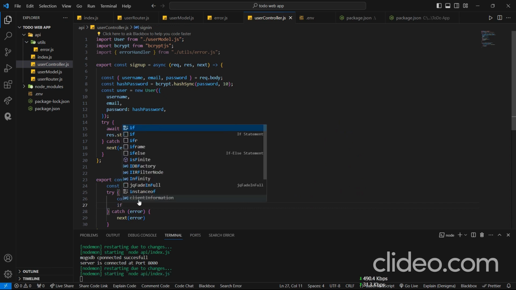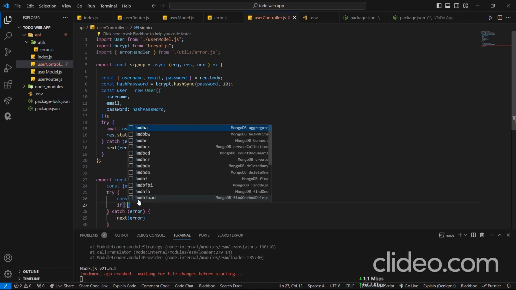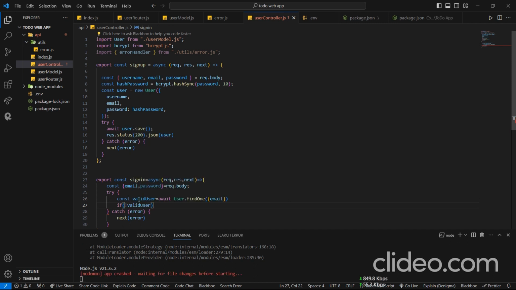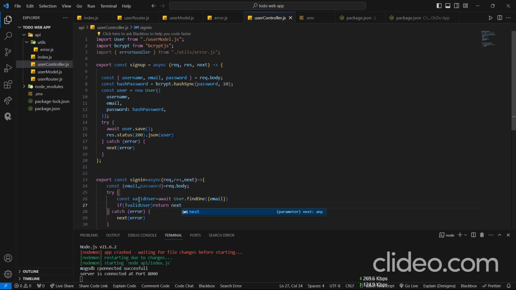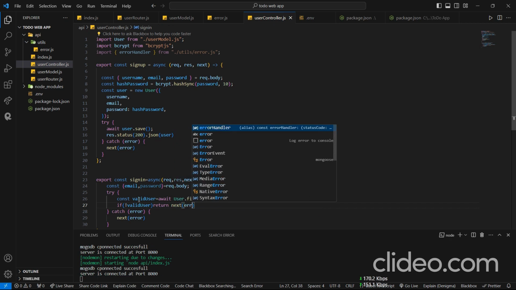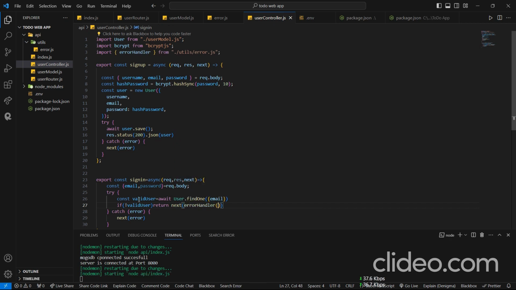If the user is not valid, then we will return an error with the help of the error handler, by passing in a status and a message, invalid credentials. But if the user was valid, then we will check the password.